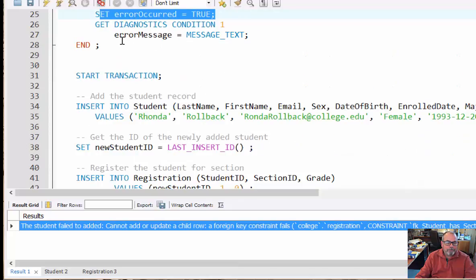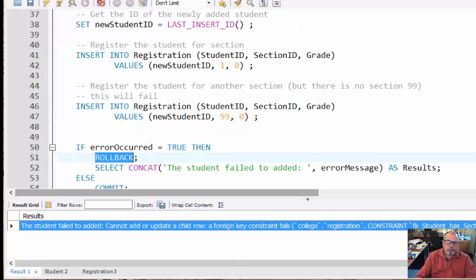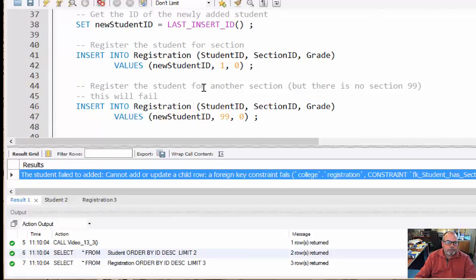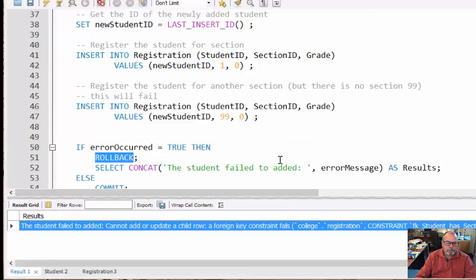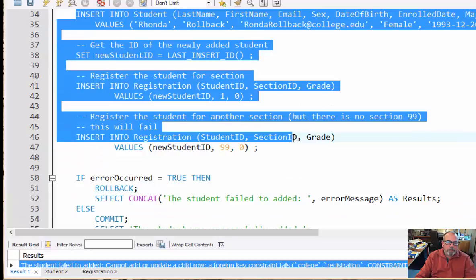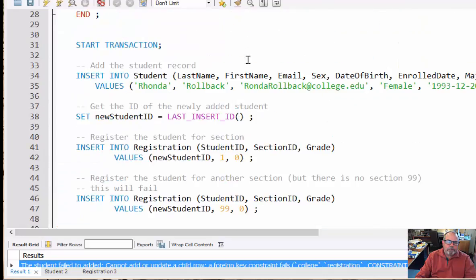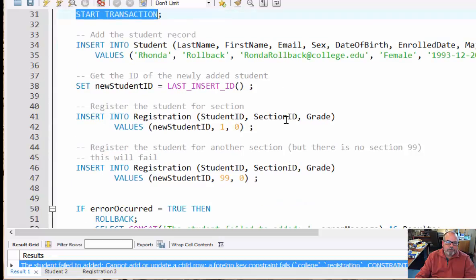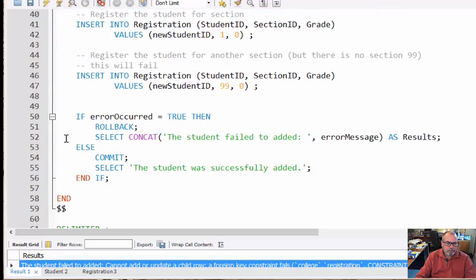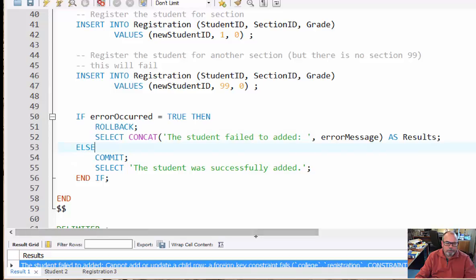Okay, inside the if. So we came in, we rolled the transaction back. That meant all these temporary changes that we had started in the database, these three inserts, were all held onto the side. The rollback discards them. That left the database right back where it was at the start transaction, all or nothing. And then we displayed the message, a student failed to add, and showed the message here on the screen.